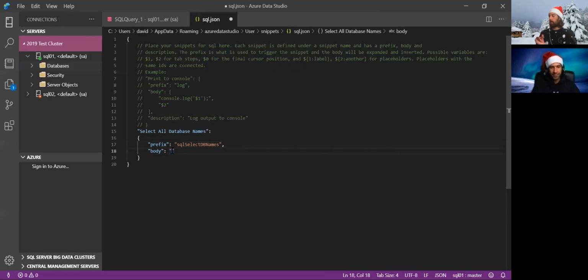So the body is going to be our SQL statement. This is going to be a dead simple one. You can make these a lot more complicated. There's tons of stuff you can do with these. I'm just going to make it nice and simple and just say select name from sys.databases. Okay, nothing particularly exciting, but it's an example. Finish with a comma.